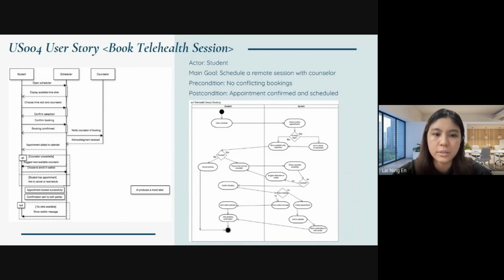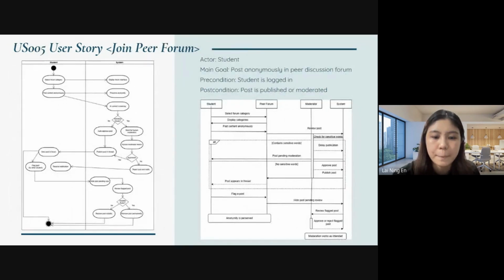There are two alternative flows in this use case. If the selected counselor is unavailable, the system suggests the next available counselor or waitlist enrollment. If the student already has an appointment scheduled, the system asks if they want to cancel or reschedule. And the exception is if no slots are available, show a waitlist message. That's all for me. Next, the fifth user story, which is join peer forum.